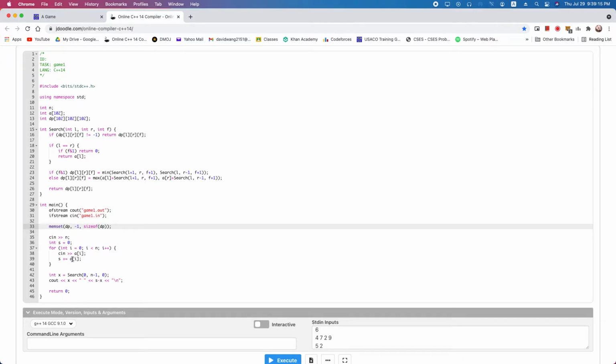And here I will read the input, and also add all the input together to get the total score, because the function that we'll use here will find the maximum score for player 1. So we also need to print out the score for player 2, which is just the sum minus the current score for player 1.